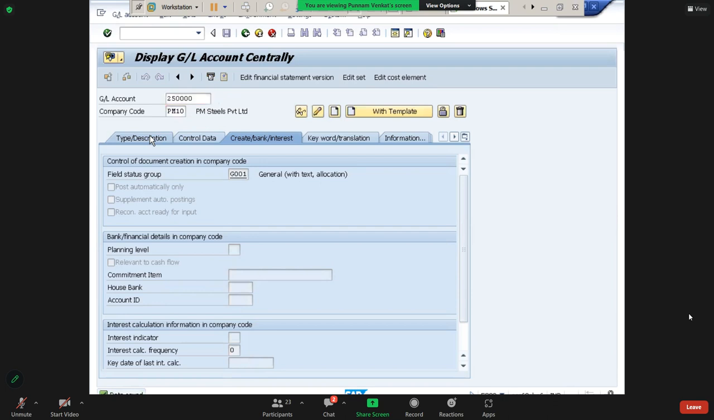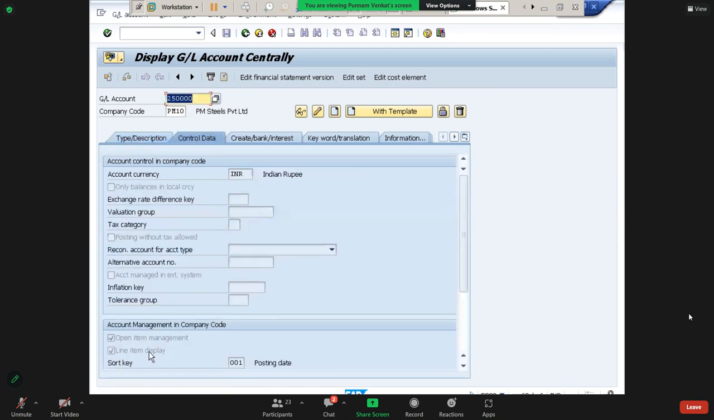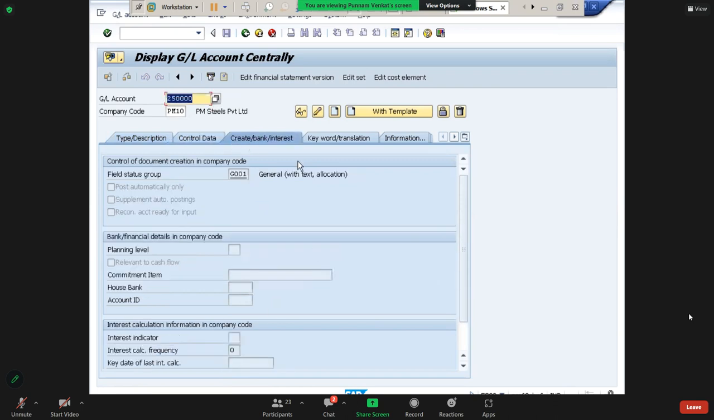Okay, I'm repeating once again, everyone. 250000, company code PM10, and it comes under current asset. Current asset comes under balance sheet. Here you can write commission receivable. Control data, line item display, open item management, field status group G001, press enter and save.